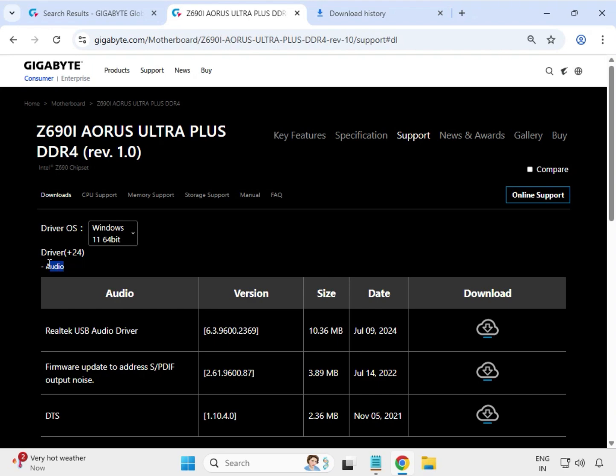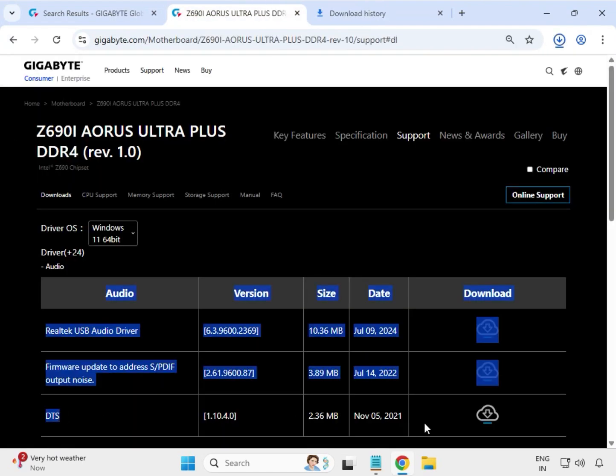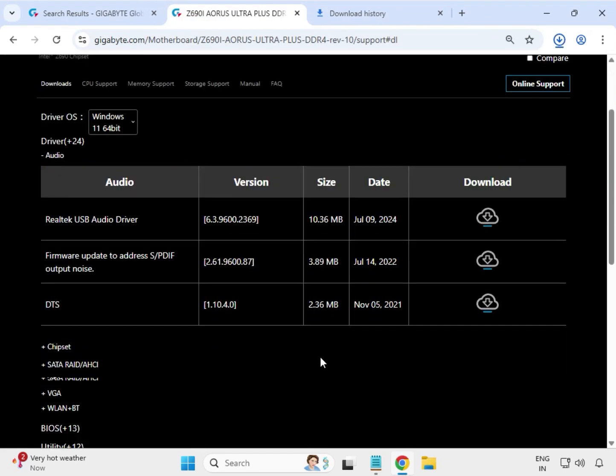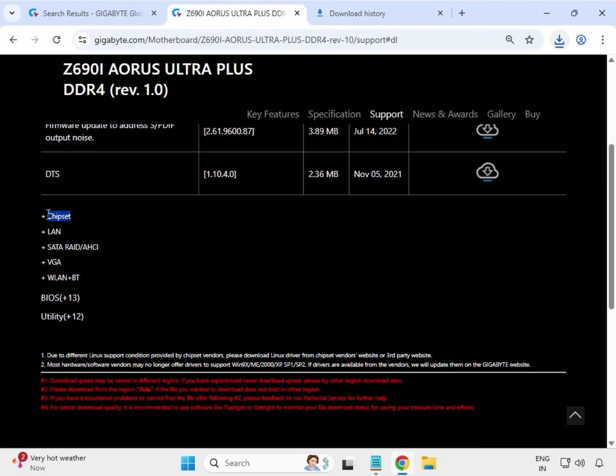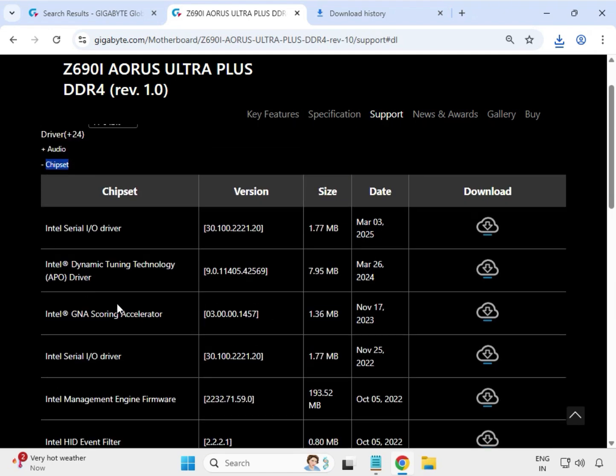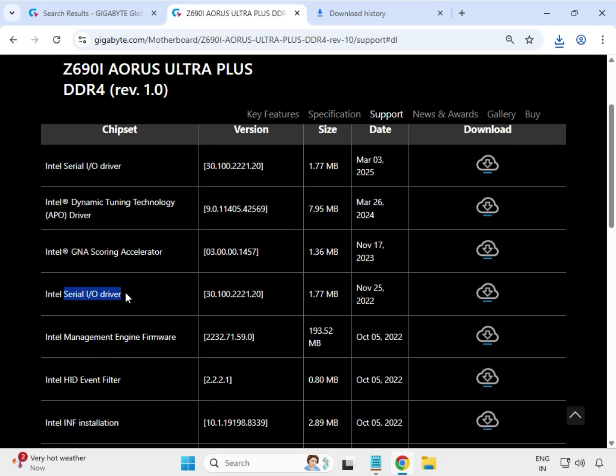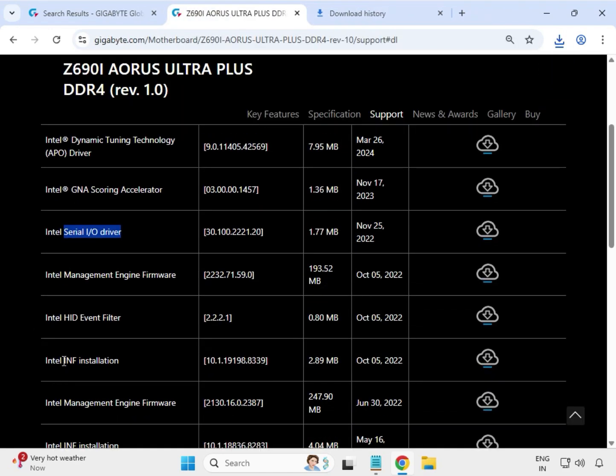So first, the audio driver. Download them one by one, then I will show you how to install. So download DTS, you can see it, and click to download. Chipset driver: this is a required serial driver, so this is important. And one more, the INF installer, is also important. You click to download.